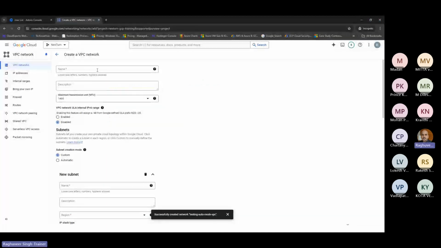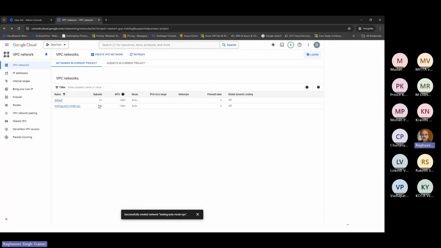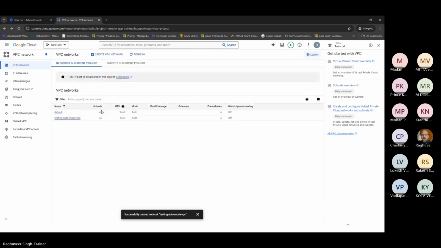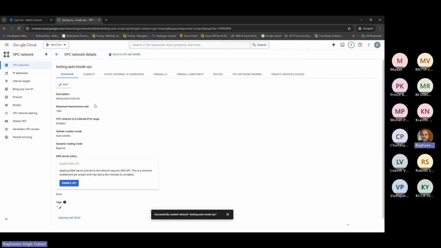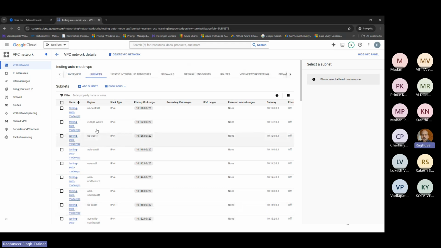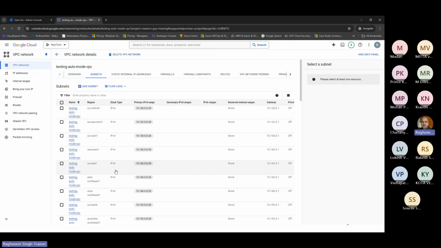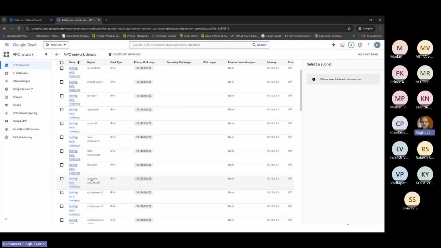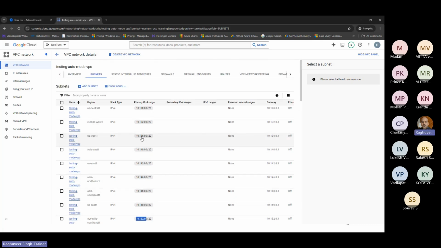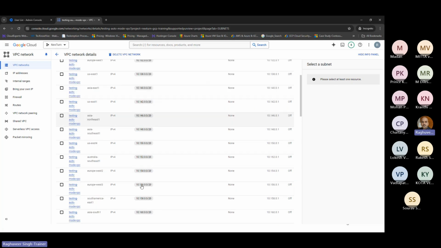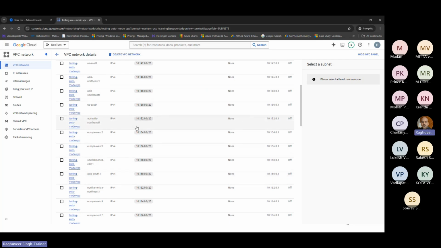Now, why should you not use auto mode VPC? Understand this. My auto mode VPC has 40 subnets. When I go to those subnets, I will find one subnet in each region across the world, in all the Google regions. By design, a resource in this subnet in Australia can easily communicate with a resource in the US. Now I don't have any business in Australia, but even though I have a subnet there, my attack surface area is larger.